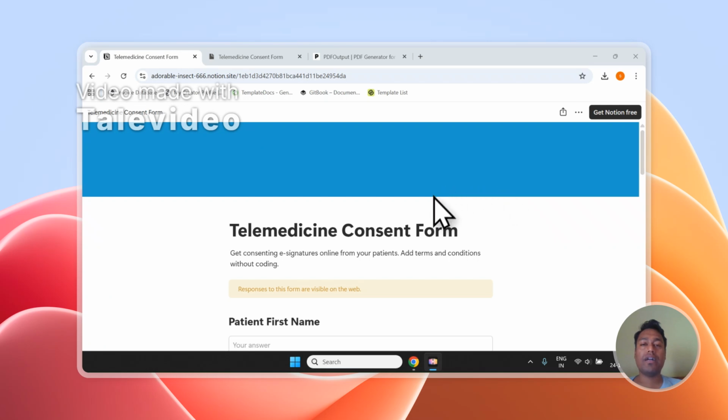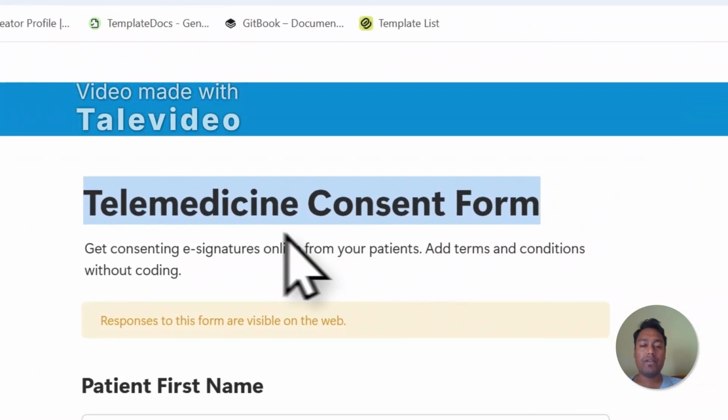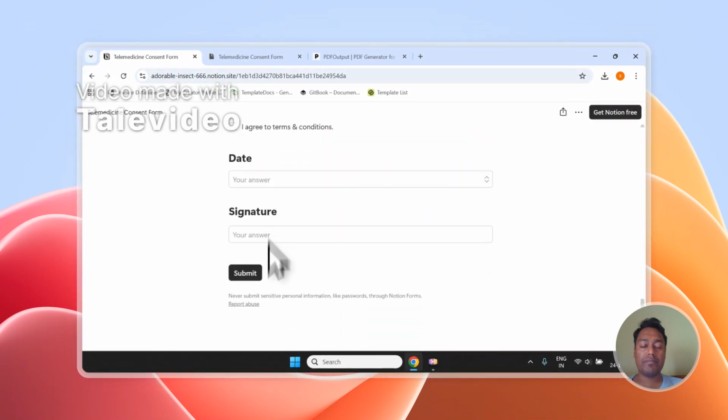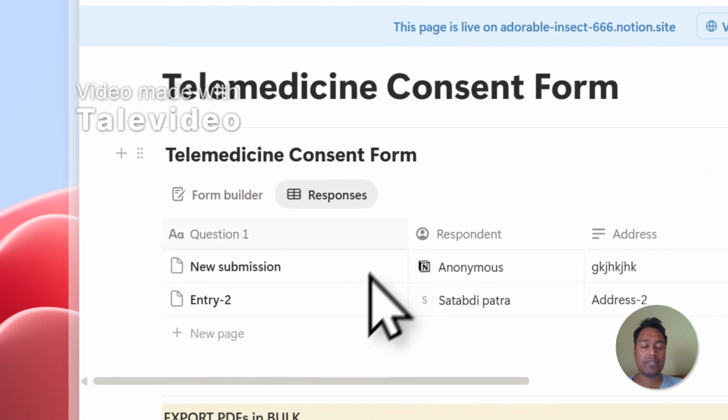Hi, today we'll look at how to convert a Notion form into PDF files. Over here, we can see a telemedicine consent form. Once the user fills in all the details in this form and clicks on submit, the responses will go to the responses side in this database.